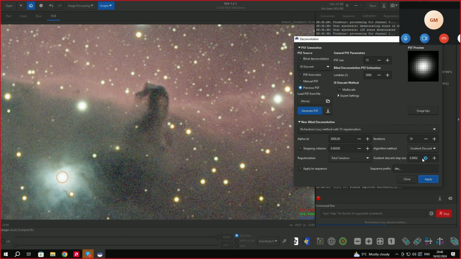Basically, the only parameter you should mess with is this one here. If you don't know what you're doing, something went wrong, because I've still got rings, and I didn't have them before. Maybe I should regenerate my PSF. I don't know what the problem is. But anyway, this is just to show you how it works. I will not bother with that too much.